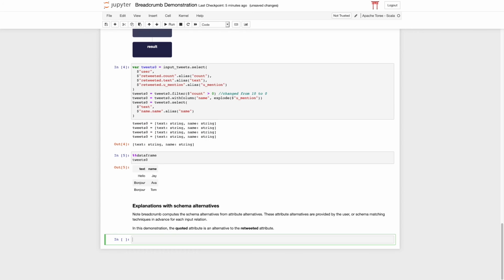While the explanation is credible, other reasonable explanations are missed, unless we also consider incorrect attribute choices as sources of errors. We now rerun BreadCrumb, this time taking schema alternatives into account. Currently, schema alternatives are provided as input by the user, but we could also leverage existing schema matching techniques. In this example, the quoted attribute is considered an alternative for the retweeted attribute.